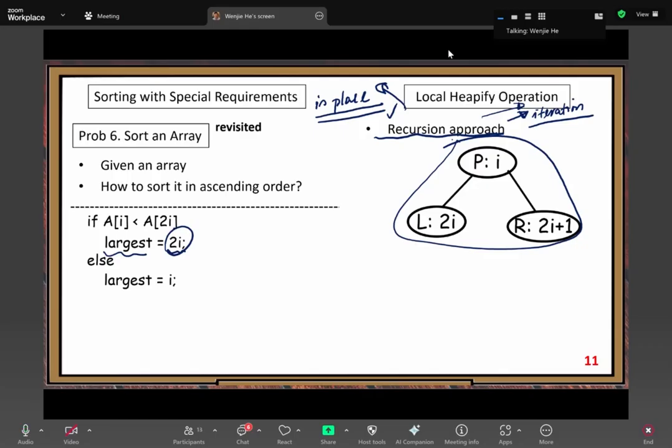Else, that means A of i is greater than or equal to A of 2i, then we store i in this largest variable. Else case means no violation. No violation, we just store i, the index of its parent, in this temporary variable. But that's just for the left child checking. We need to do the other half, right child checking.